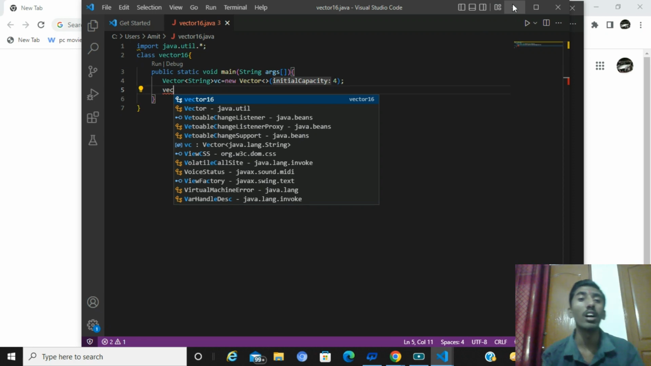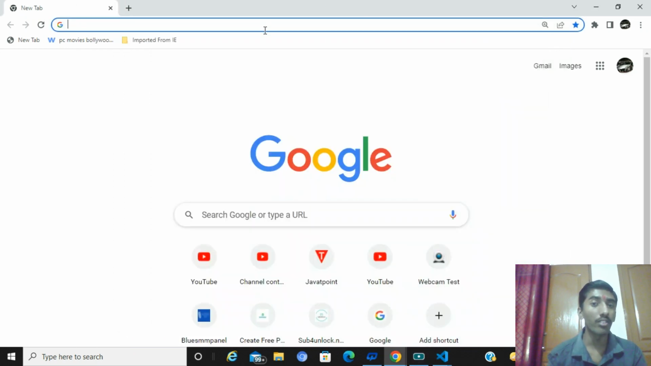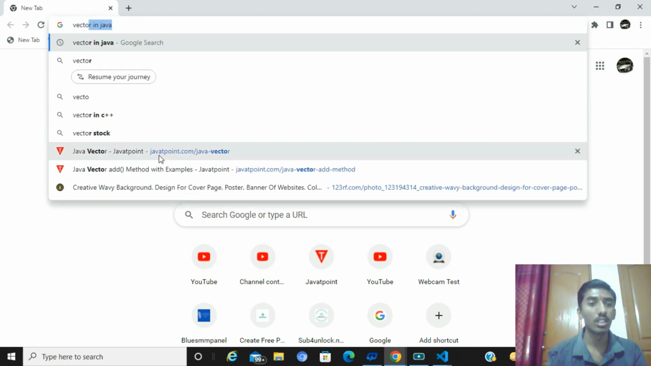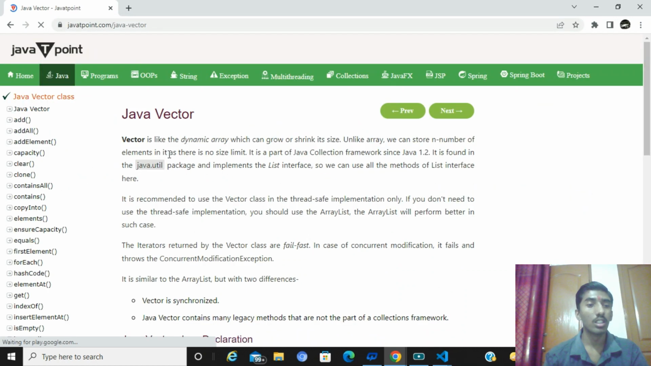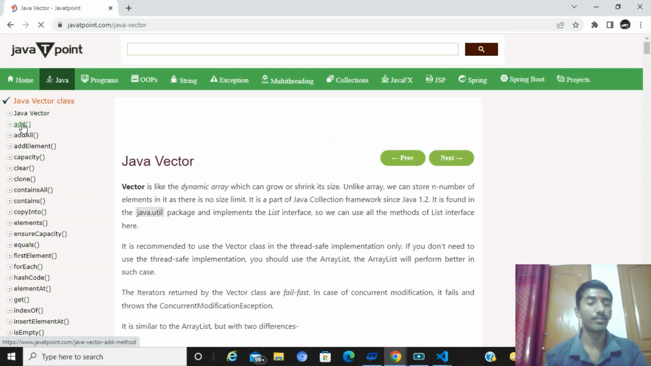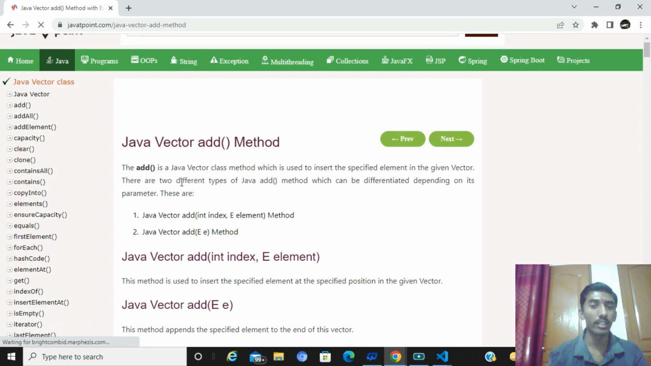First of all, we should understand this theory. So I will minimize this and we will go on Chrome. First of all, we will understand the theory of vector add method. So, vector, now we will understand what is the theory of the vector add method.